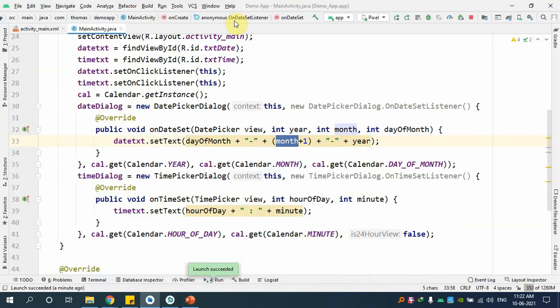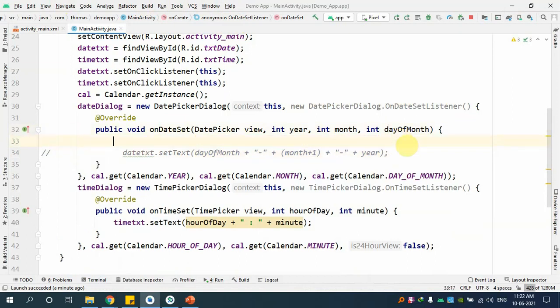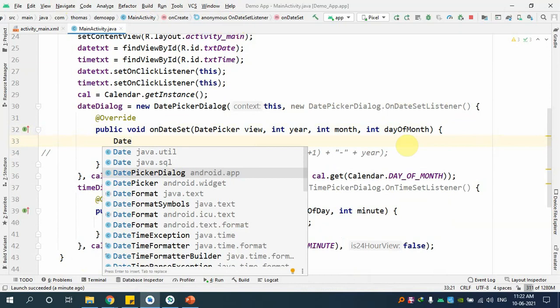I'm going to first create a date format using the date which you have sent to me. I'm going to just keep this commented for a minute. I'm going to write the code inside the date set dialog. What am I going to do? I'm going to create an object of date. Please note this belongs to java.util.